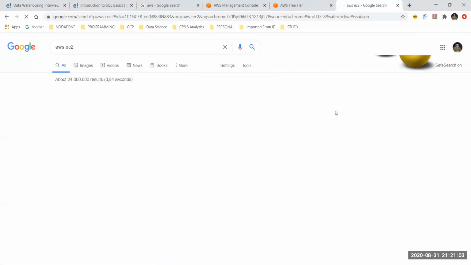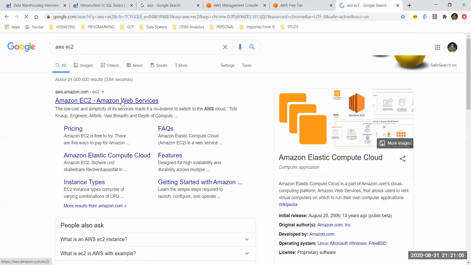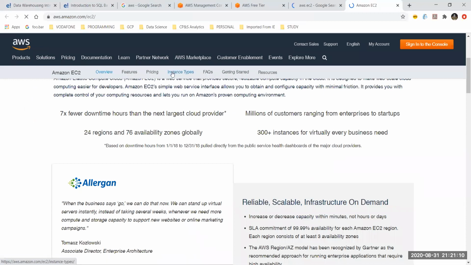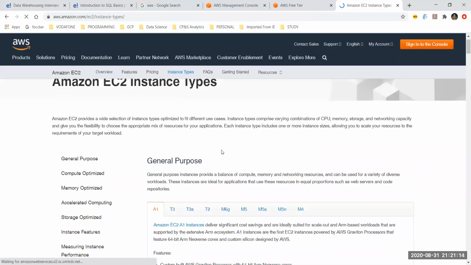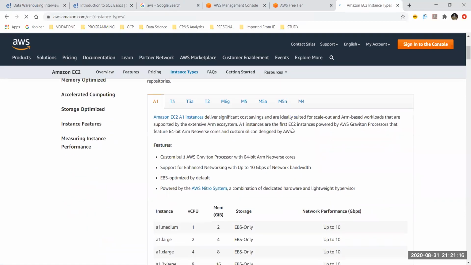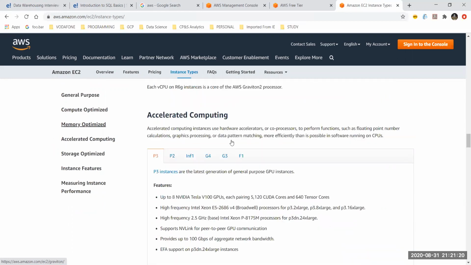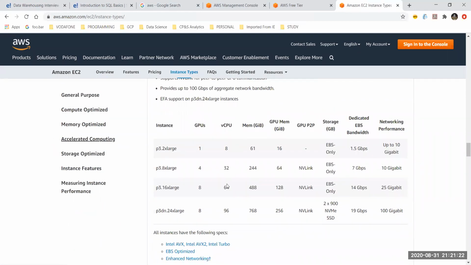Maybe we'll have to close the session now because we are overrunning the time. But if you look at the instance types that we have, I'll go to instance types directly. These are the types of instances that I can have. If you look at, let's say, accelerated computing, you can see how many CPUs I can have. I can have a 96-core CPU server with 768 GB of RAM. I can also have a graphics card.